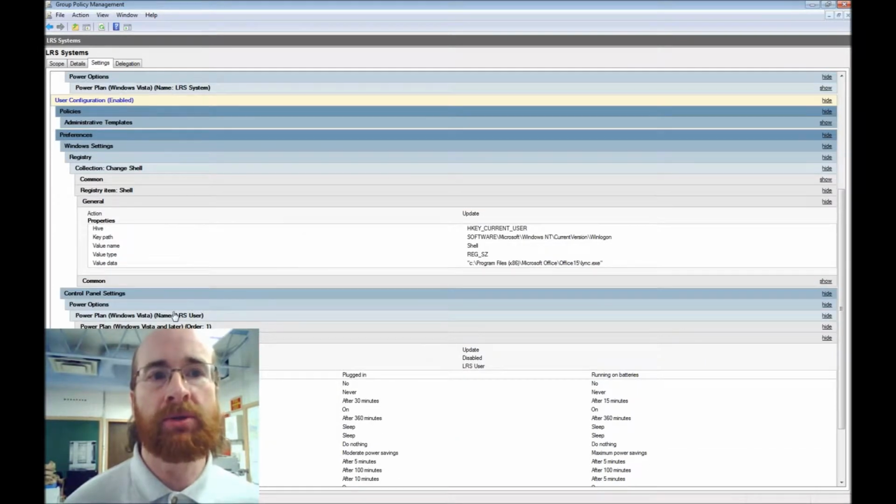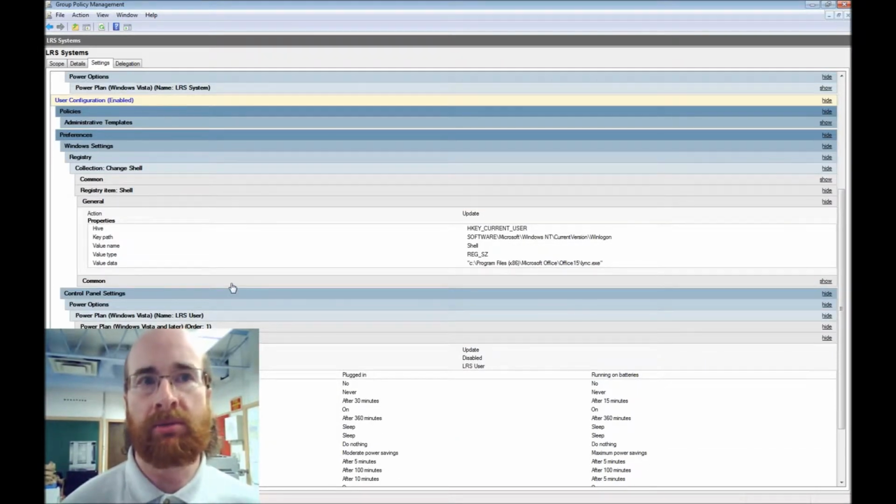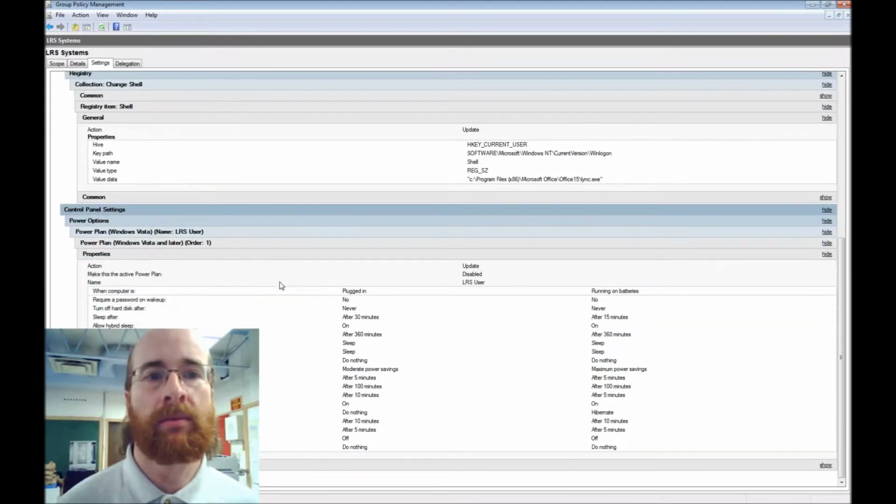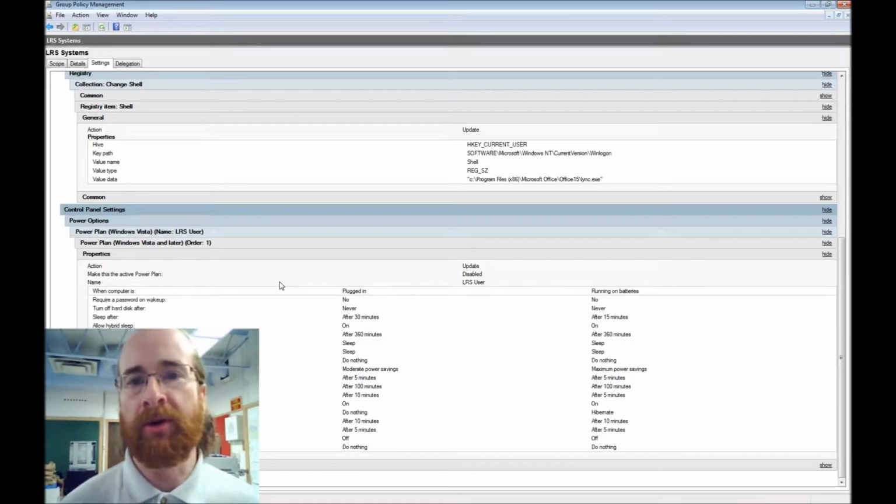Below that, we've got user configuration. So when this LRS system logs in, it'll automatically start up with that Lync resource account. And you can see we changed the shell here so that only Lync would run. And then below that, we've got some user power options, basically so the system won't shut off and doesn't prompt for a password.